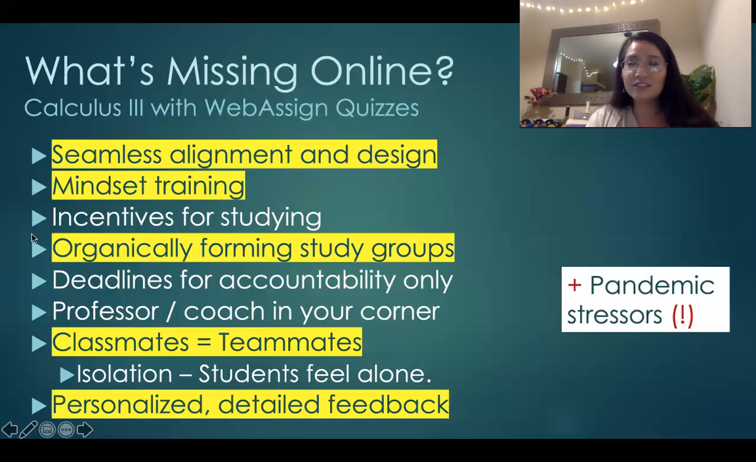They still have incentives for studying because they still have the opportunity to reassess. One other thing that's missing is the organically forming study groups. They're not forming. They feel isolated, and I've highlighted that down here as well. They don't feel like their classmates or teammates because everybody is doing all of these WebAssign quizzes and assessments. They're doing all of this alone at home, and they're watching YouTube videos at home by themselves. And I encourage them to form study groups, and I encourage them to talk to each other. But I don't think that they're doing it during the pandemic.